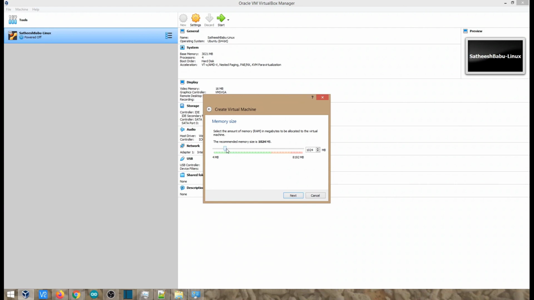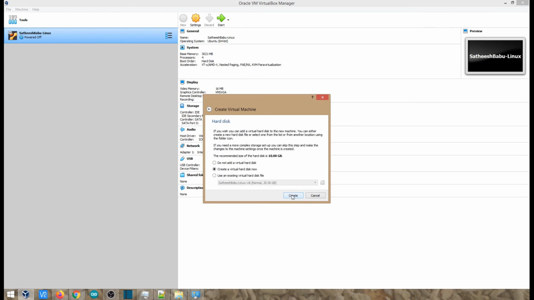This is where you would be setting the memory size. Ensure the green bar indicates it's recommended, and you can use up to that level to have your system optimized. For now I have set it to around 3 gig, something around 3014. This is the RAM size you are dealing with for the virtual machine. Say next.